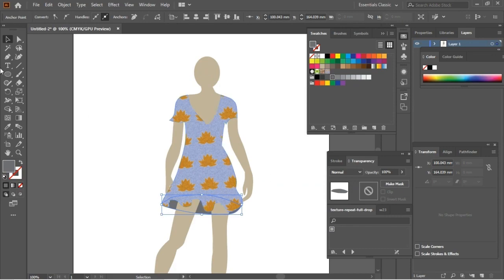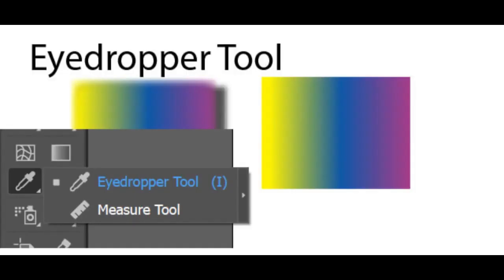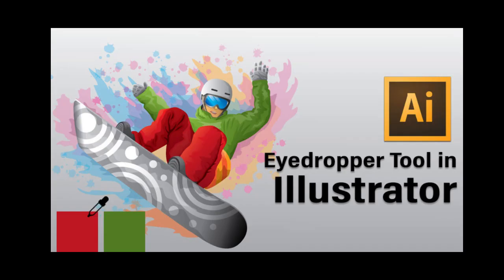Now I will draw a surplice design on the bodice on the top. Note that this shape has the default fill color. I need to use the eyedropper tool to apply the same fabric texture all over this dress illustration.